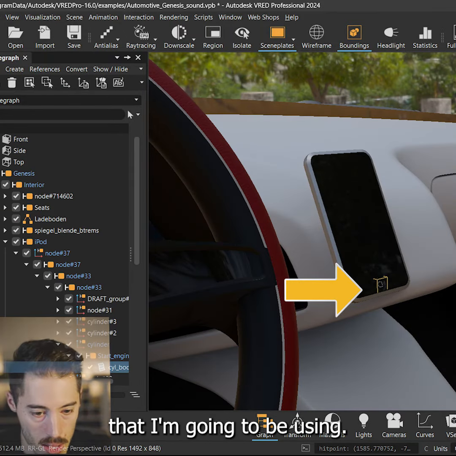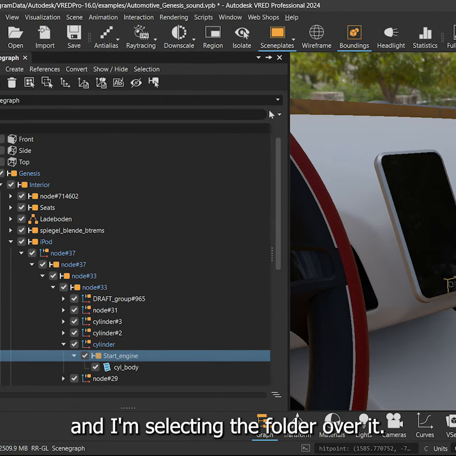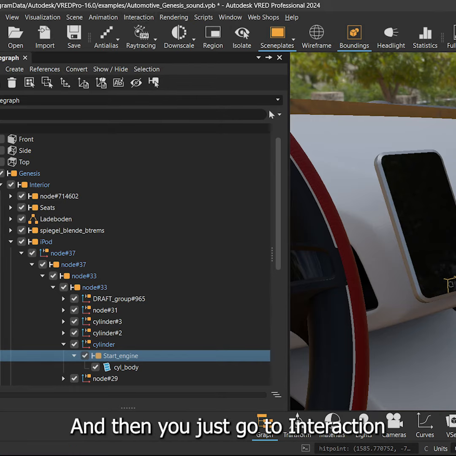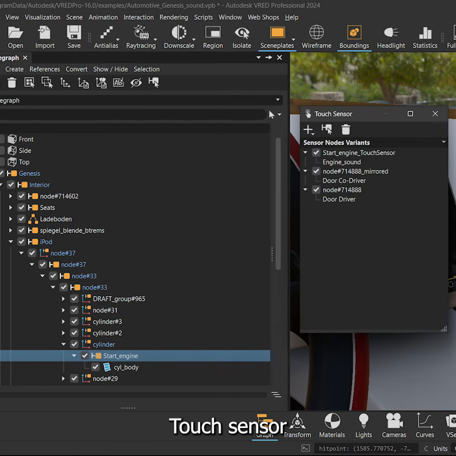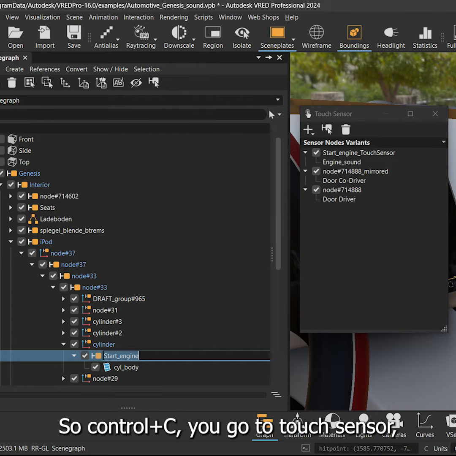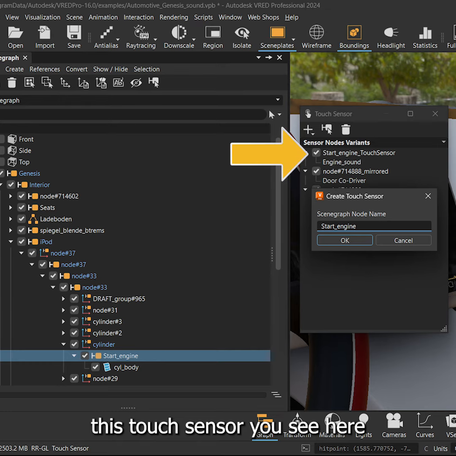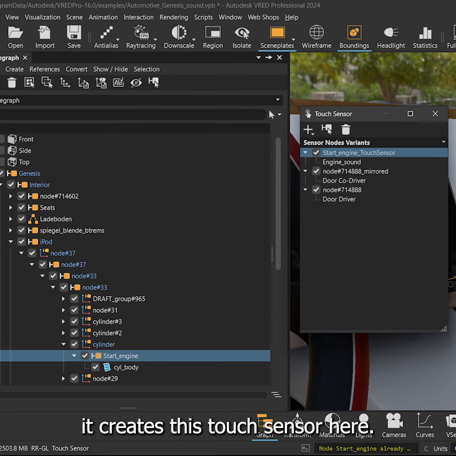So what I have done is just select the button and I'm selecting the folder over it. So in the future, if I want to add some more geometry to interact with, I can always place it below it. And then you just go to Interaction, Touch Sensor. So basically you take this, I renamed it already to be coherent with all the rest of the nodes. So Ctrl C, you go to Touch Sensor, plus create new touch sensor, Ctrl V. So this basically is going to be creating this touch sensor you see here. Once you do it, it creates this touch sensor here.